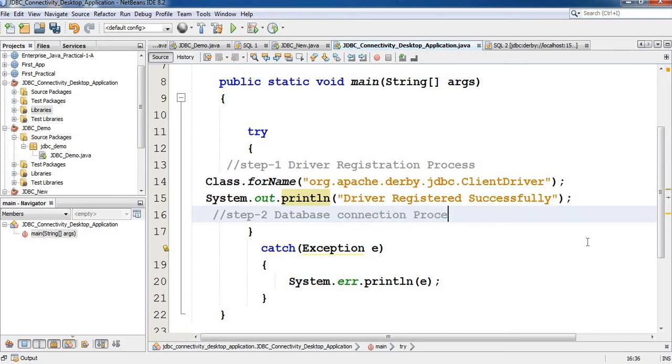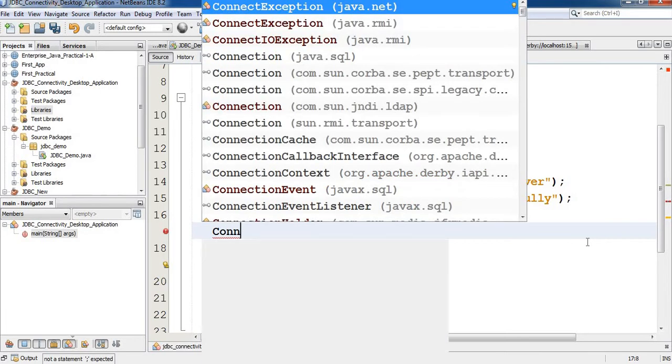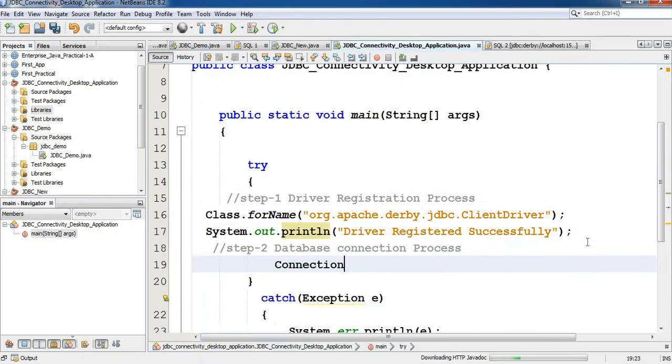So you have to use the database connection. This is step number 2. For the database connection, we need to create the connection object. The method is Connection. Press Ctrl+Space and you can see Connection come up. You have to select this connection. I am using that object for the connection, so Connection con here.